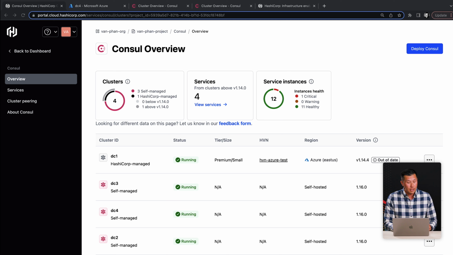Okay, so we're back, and you see that there are 4 Consul clusters in total. We do have DC3 and DC4 now part of HCP, and you can see it, and we can start managing it. And we can start doing things like cluster peering and doing service failover.